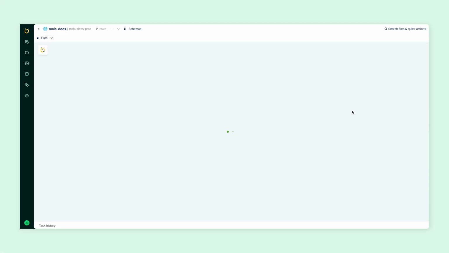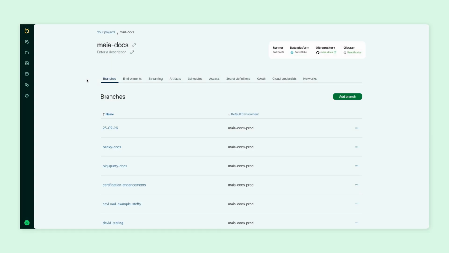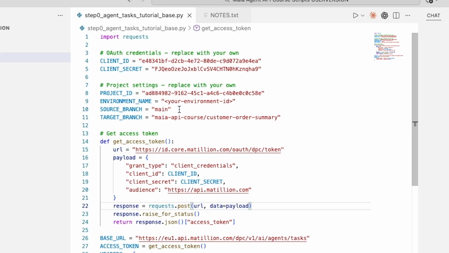The environment name can be found in a few places in the UI. For example, when working on a branch, it is always at the top left. It can also be found in the default environment column of the branch tab, once you have opened your project. I can copy this from here into the script.